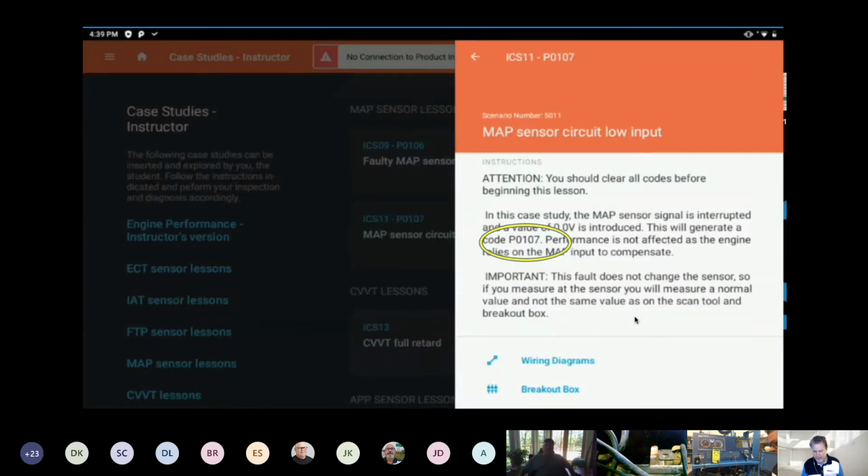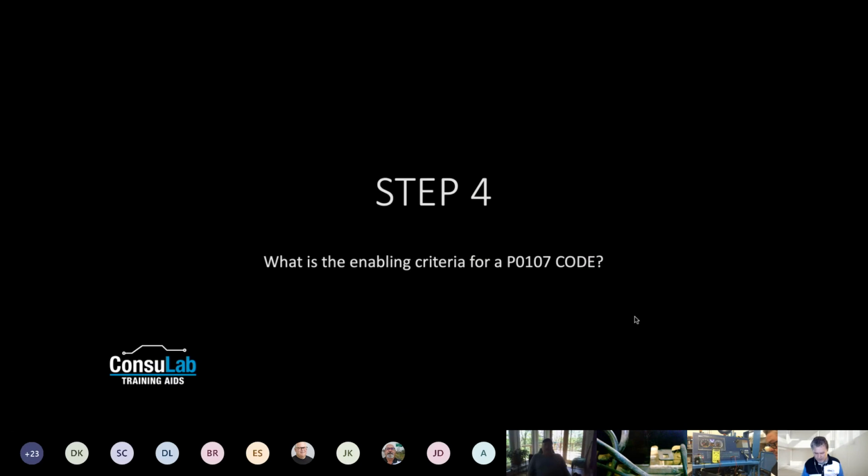I'm referring back here that we even tell you it's going to be a P107. So, what's the enabling criteria? You would want to look that up, have that discussion with your students, and then the same thing. The question would be, what's next? Where would you go next? Are you going to shoot the parts cannon at it, or are you going to take your diagnostics to the next level?